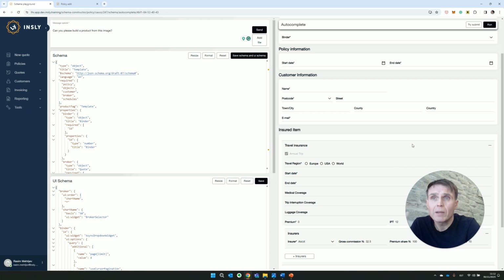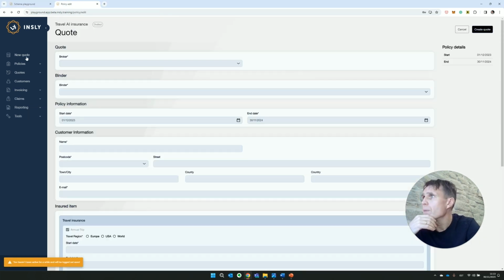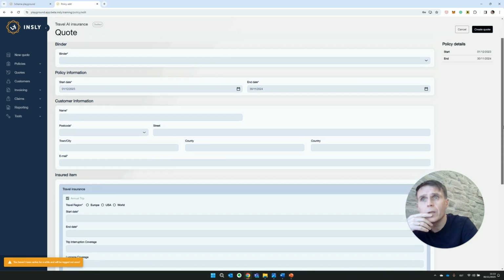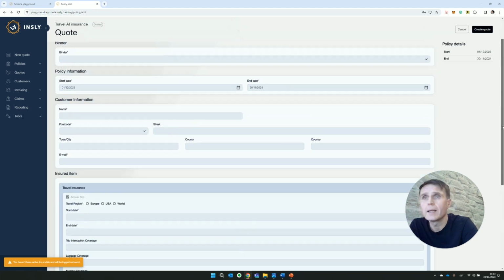So the travel insurance that we just built from that whiteboard is also how it looks in a customer's system. That's the form that you can fill in and start selling your insurance product.